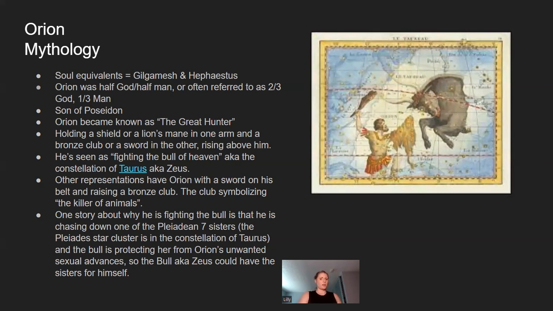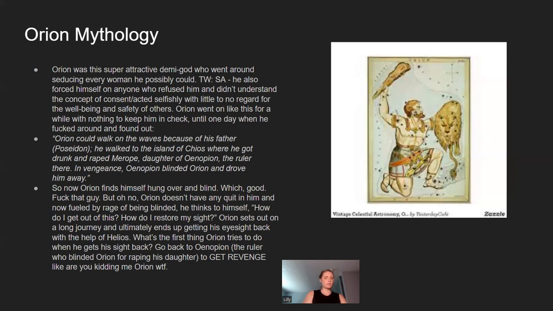So one story about why he's fighting the bull is that he's chasing down the seven sisters in the Pleiades, and the bull is protecting them, or her, from Orion's unwanted sexual advances so the bull could have the sisters for himself. Great. Love that / hate that.